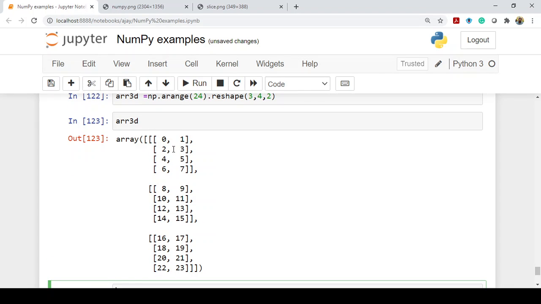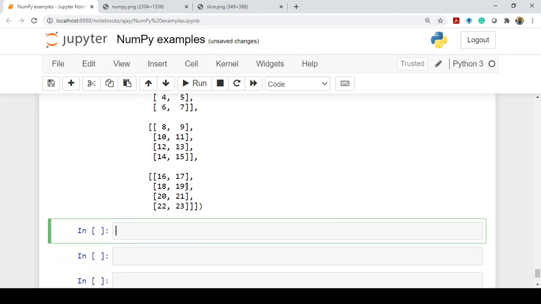So it is 3, 3. This is 0, this is 1, and this is 2. Then there are 4 in each column. So this is 4, and after that in the third axis there are 2 elements. So it will come like this.